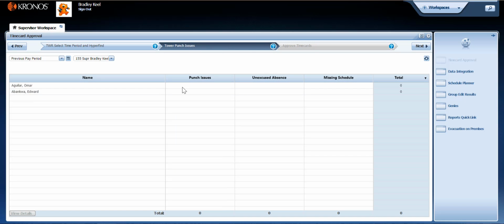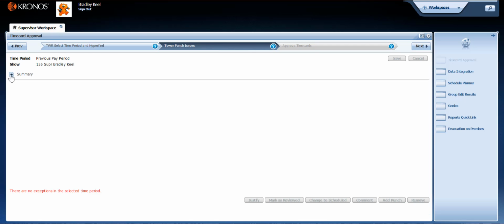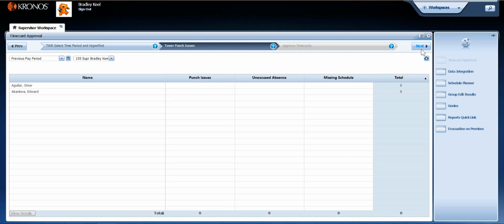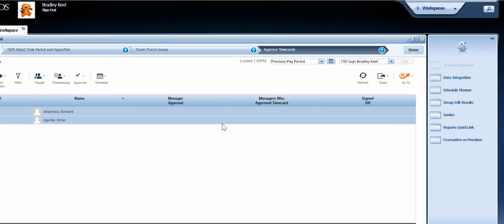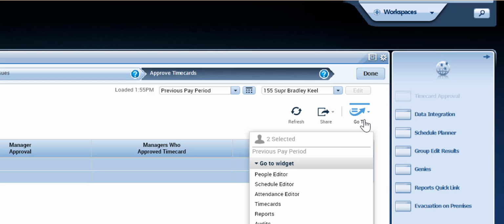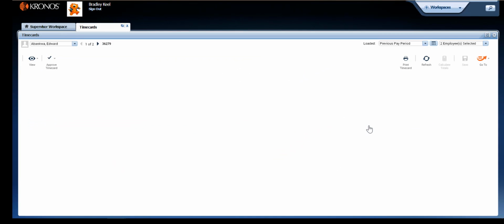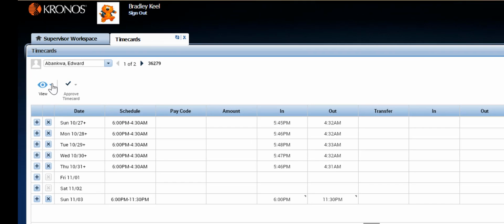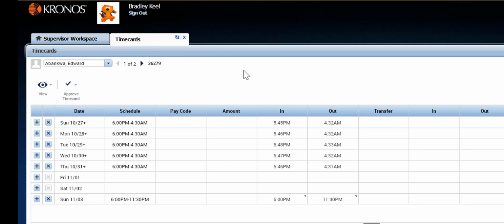Even though my employees don't have any issues, for me to get to their time cards, I can go ahead and then I can go to next for my approvals. In this area, I can highlight the employees that I want to select, and I can use the Go To widget and go to their time cards. From here, I can see that I have an employee who is a night shift employee.